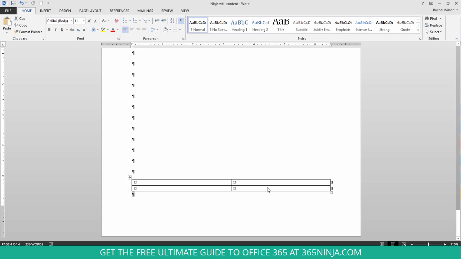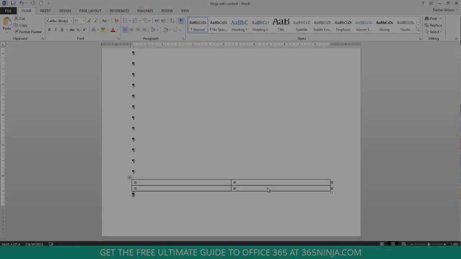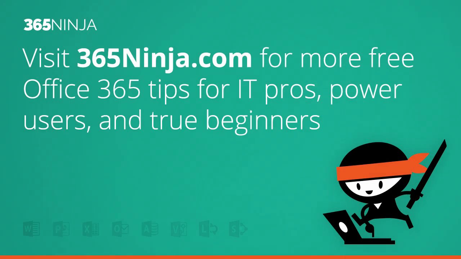So we went through a bunch of troubleshooting steps that you can go through if you have a blank page. And here's to more harmonious Word documents in the future.